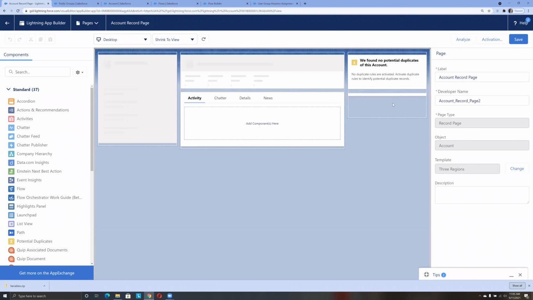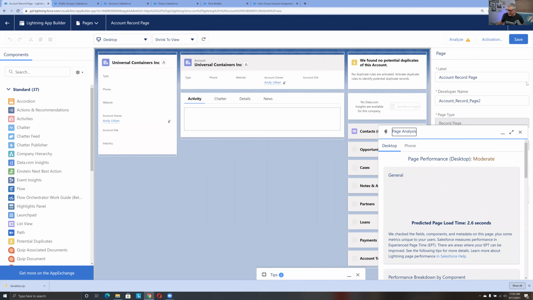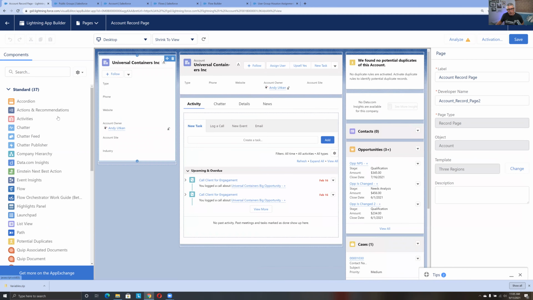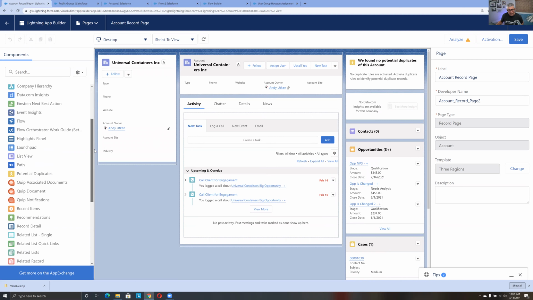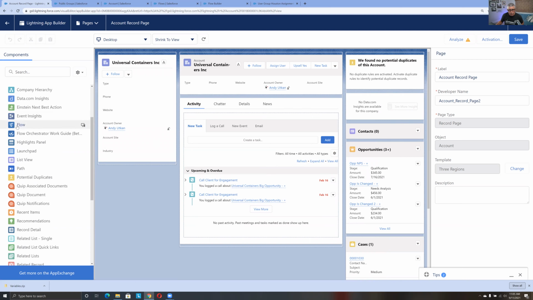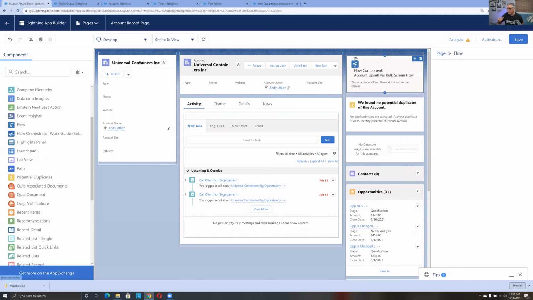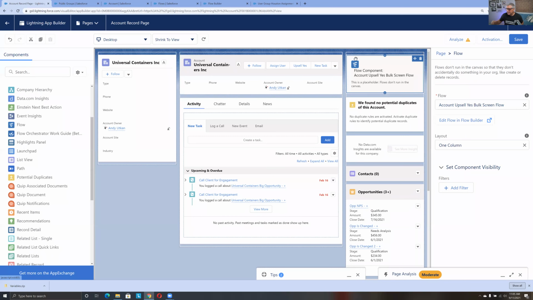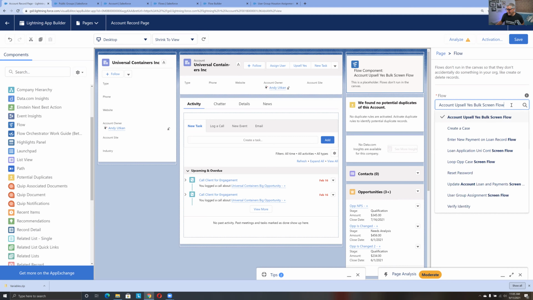So we have the add to public group flow, and we want to add this to our account Lightning page. What we would do is we would go to the app builder, and then on the left panel, choose flow, drag it down, and I usually put this over here. And I can choose a flow. It has to be an active Screenflow. And this is the one that's active.